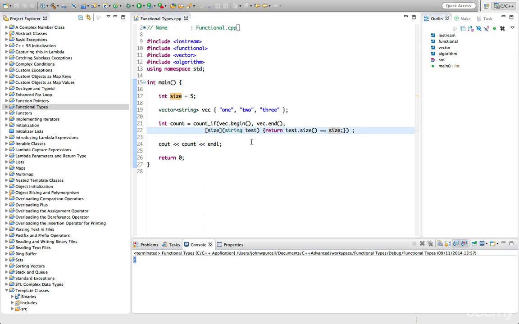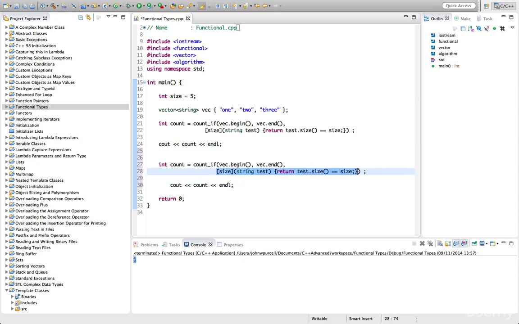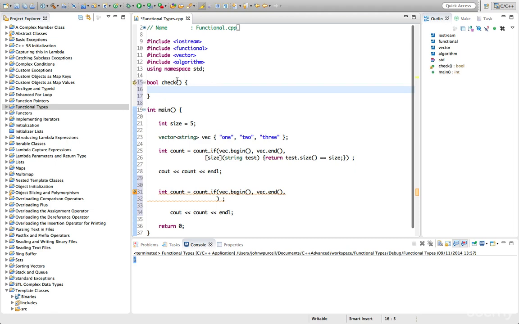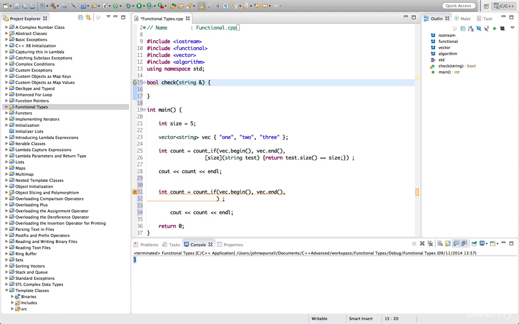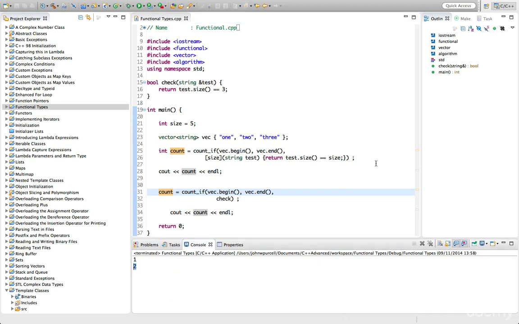So that works. Now COUNTIF actually lets you pass in a whole range of different things. Let's copy this. Instead of a lambda expression, we could pass in, let's say, a function pointer. So let's create a function here. Let's call it bool check, and we'll make it take a string. I think there's no reason why we can't make this a reference, and we can say return test dot size equals 3. So we can actually pass this in here as well. So we can just pass a function pointer, and if we run this, we should get the same count again. Let's just check what we've done here. So redefinition of count. Yeah, I need to get rid of this int, because we can't have two variables called count in there. So we get a count of 2.